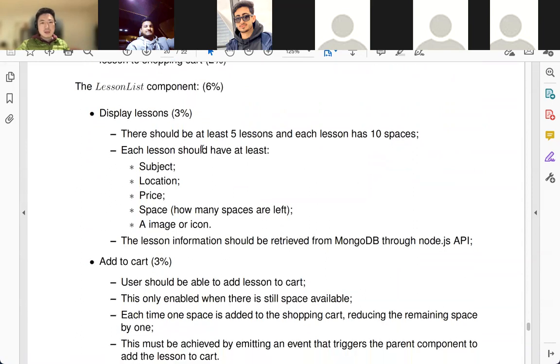Okay, and then so that's the second child component, which is the lesson list. And also again, exactly how you name the component is up to you. I just use some name here so I can easily reference it, so we know that's the component. So that's the first one. And it should be able to display lessons. And in terms of the lessons, it's the same as before. Actually, I only said 5 lessons here, and each lesson has 10 spaces. And the lessons should have these attributes, which you should already have now: subject, location, price, space, and image.